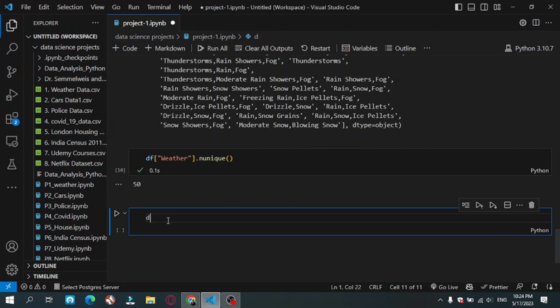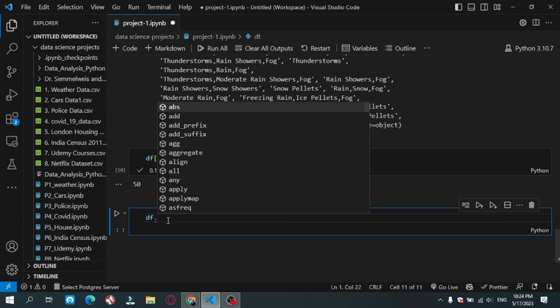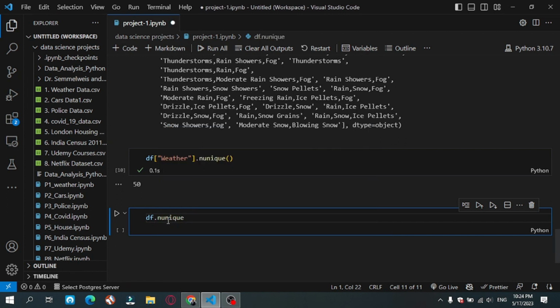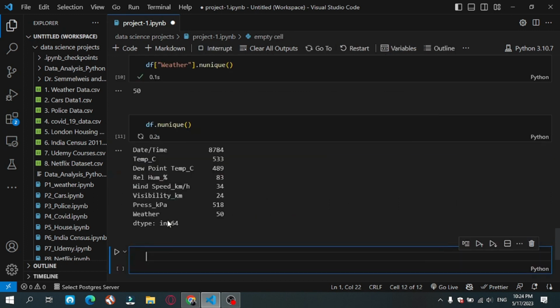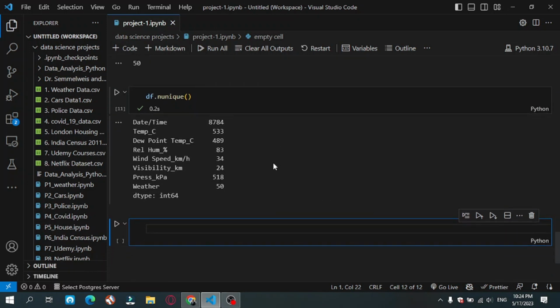Okay, let's generally check the number of unique values of the whole data set. In the datetime column we have this amount of unique values. For temperature we have 533, for weather we have 50. It will give all columns and their number of unique values.